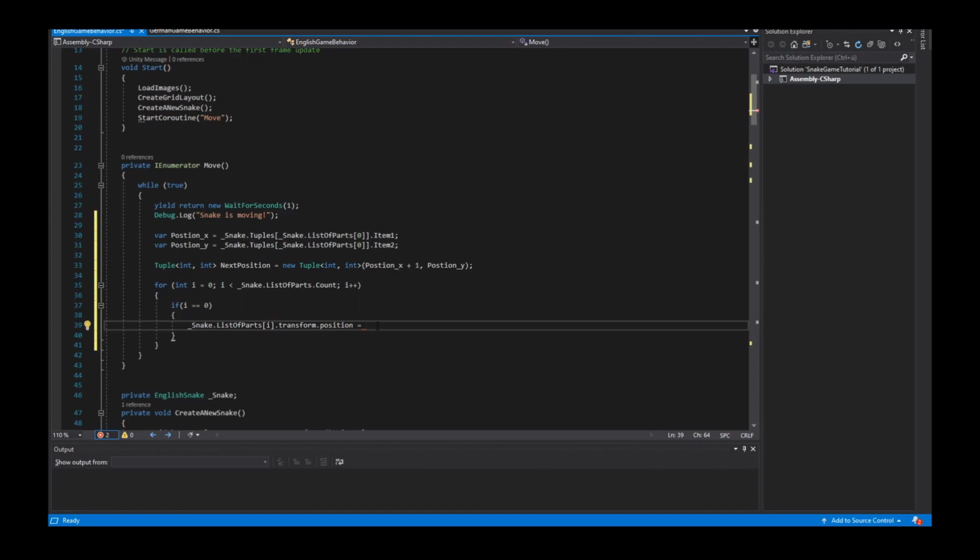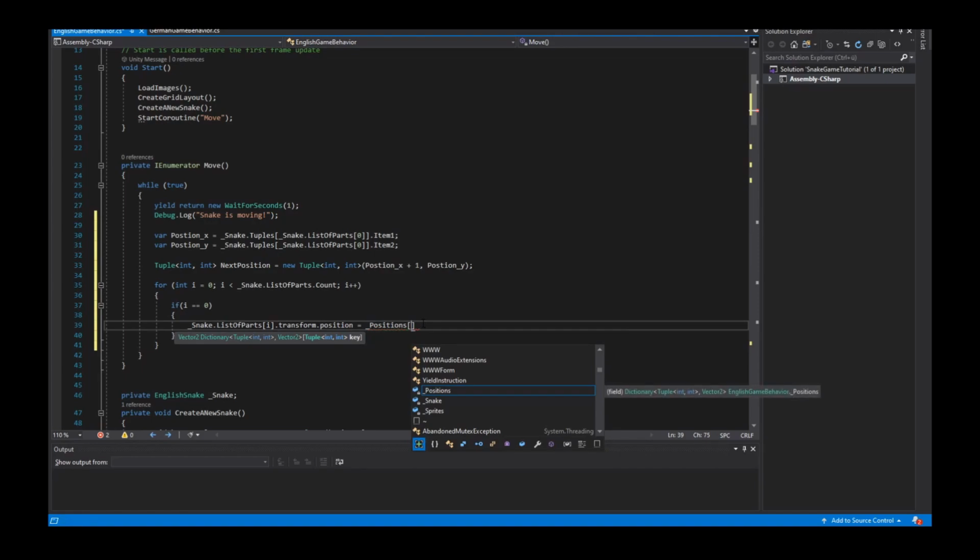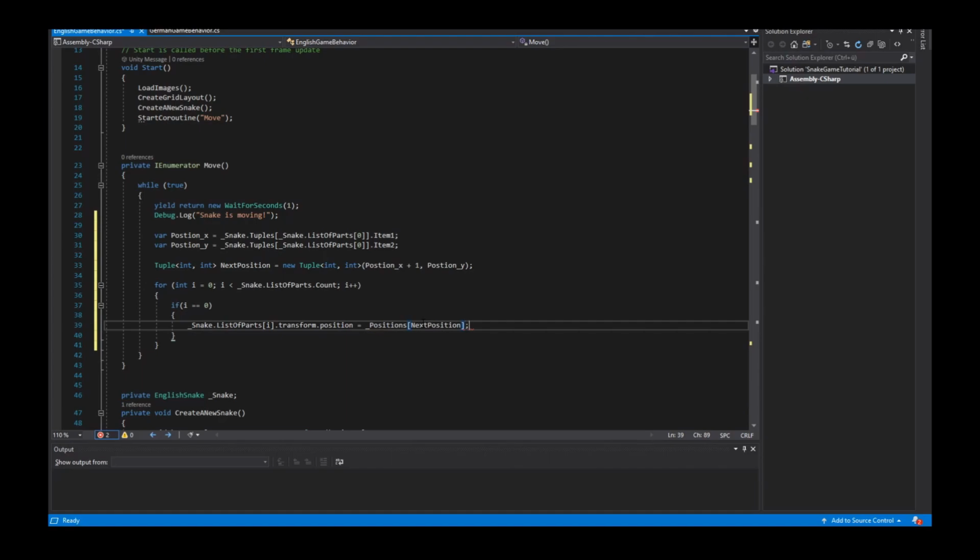So I say _positions. This dictionary contains for each tuple a vector. So I say positions[nextPosition] and get a new vector. So this head, this instance is the head of the snake, and it moves to the next position.